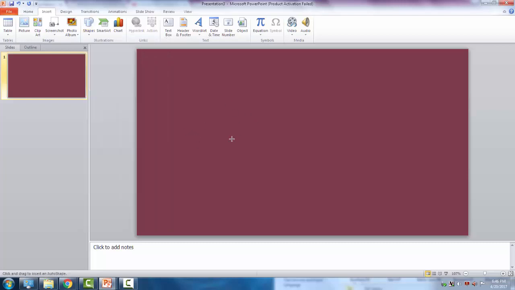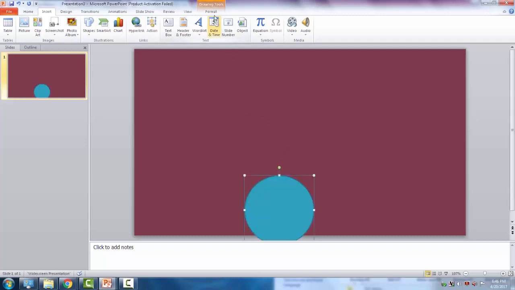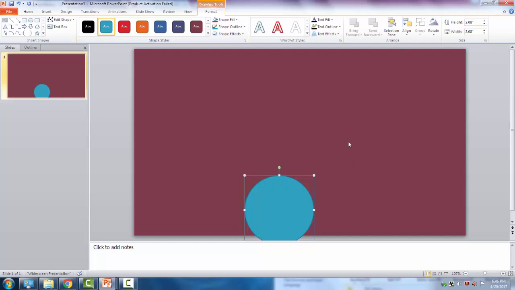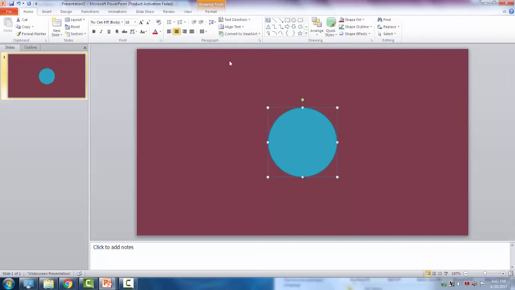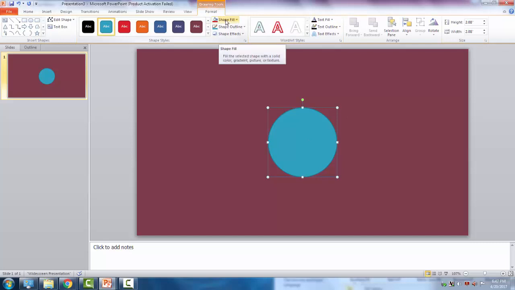If you want an exact circle, you just press Shift while you're dragging the mouse. Then I get the exact length and width of the shape, and I place it in the center, in the middle. Okay, we have a circle. Then we go to shape fill, fill it with white, and no outline. Then we will animate this circle.